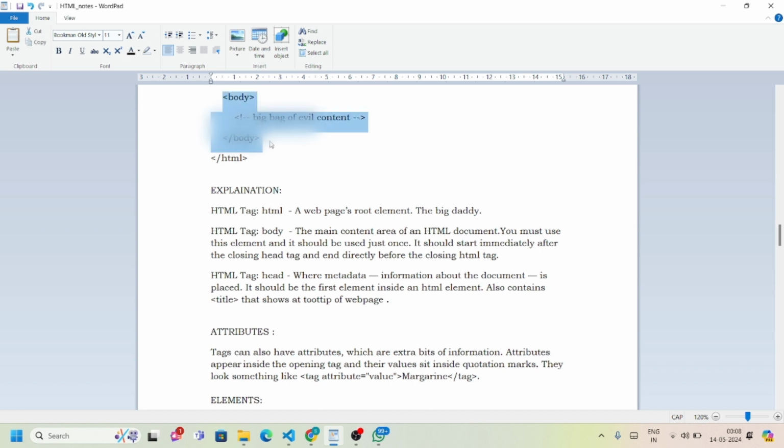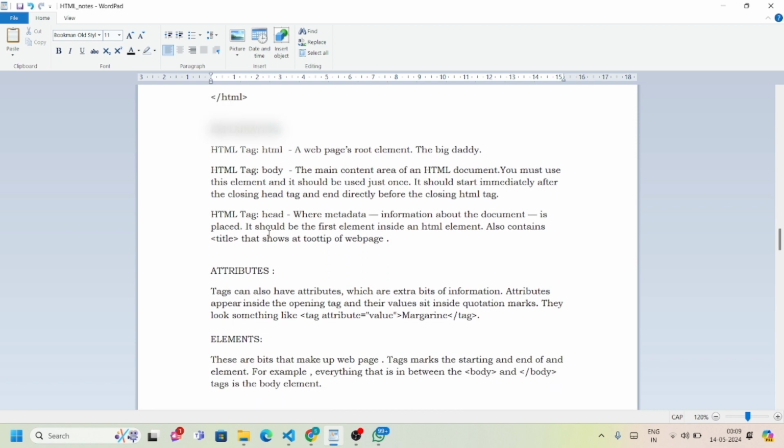The body tag would contain our entire code. We will be writing our entire piece of code between the body opening and closing tags. Okay, we'll walk through this also. What I have explained is all it contains. For example, the HTML tag is the web page root element, the big daddy, as we say. The body is the main content area of the HTML document, where we write all our code, so it builds up and gives us a beautiful web page.